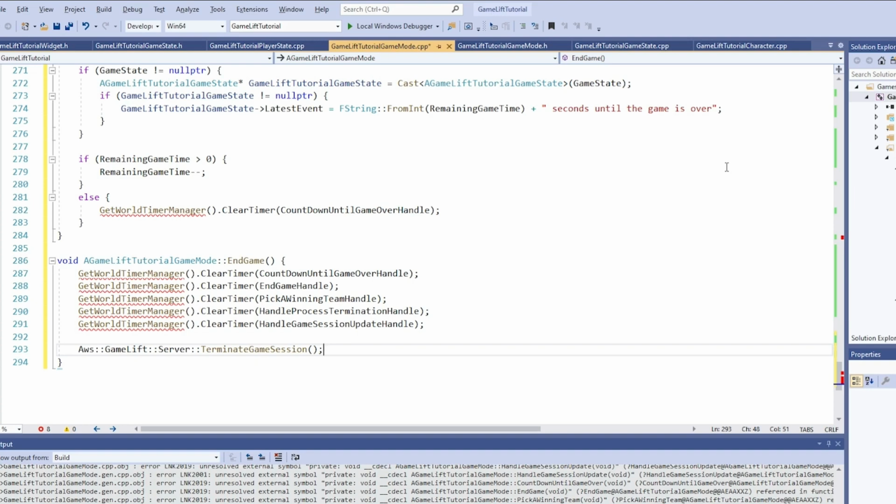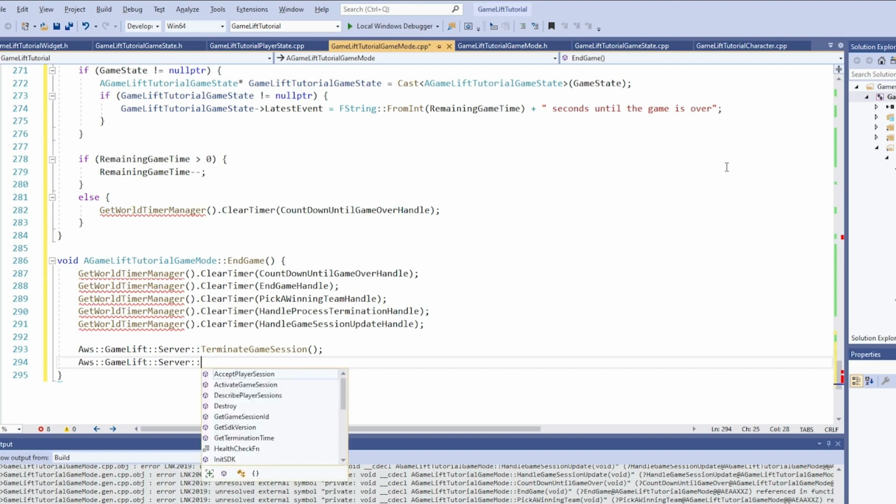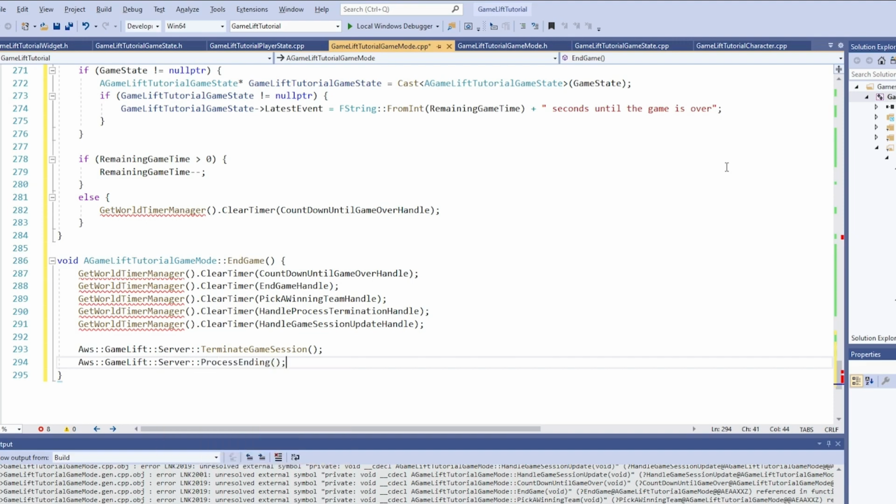But in our case, when shutting down a server process, we have to let GameLift know by calling the GameLift ProcessEnding function, and this should be called generally after doing whatever shutdown cleanup logic has to be done and terminating an active game session if there is one. So let's type AWS::GameLift::Server::ProcessEnding parentheses.